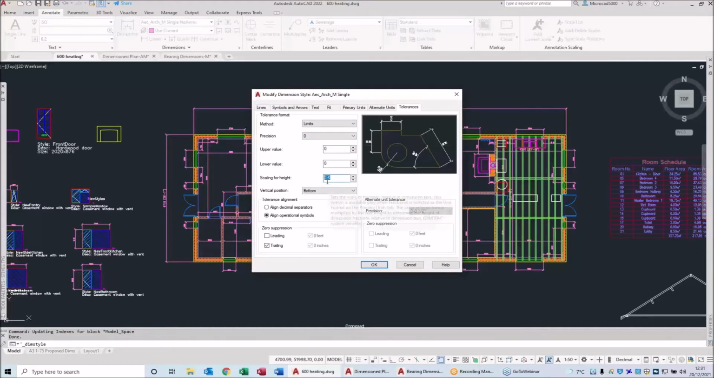You got the value for the scaling for the height. So this is the height of the actual text for the tolerances. So I've got like a height of the dimension value itself, and I typically put the tolerance value at half the height of the main value. So 0.5 in there for the height of the tolerance behind it. Okay. What else is in there?